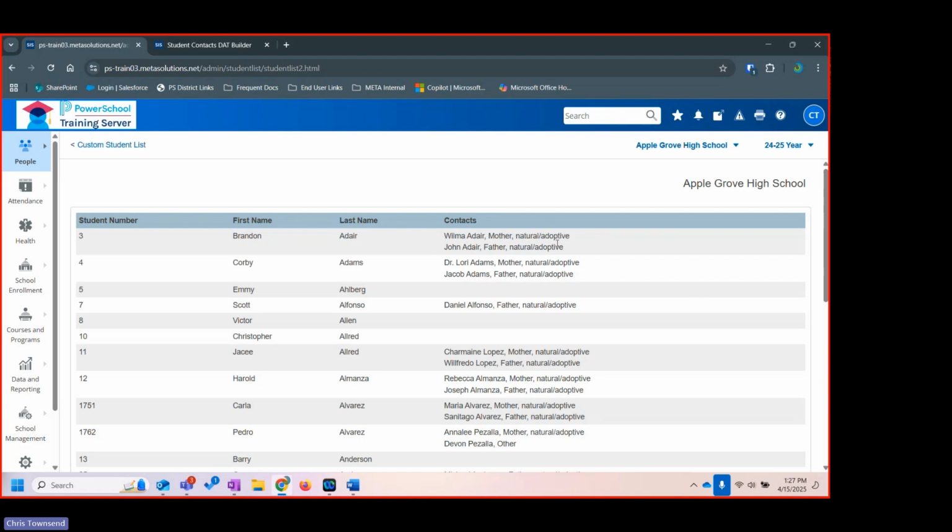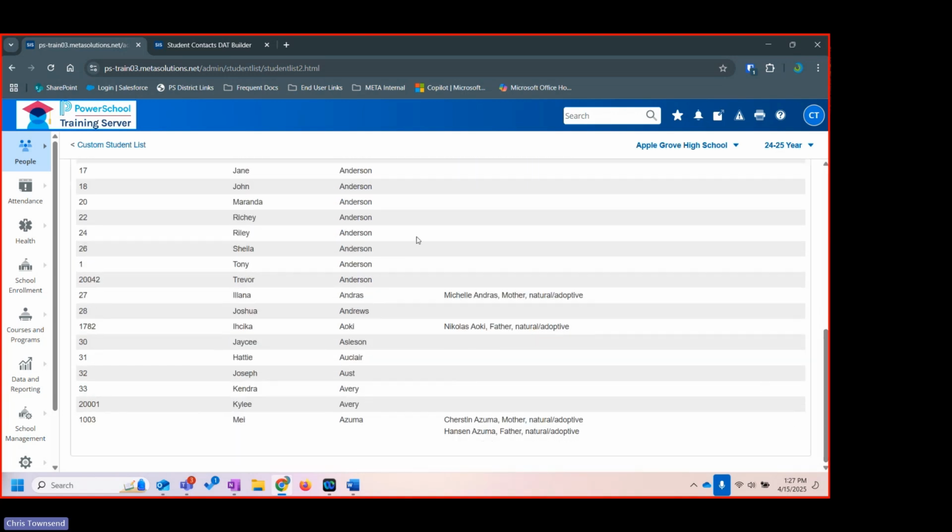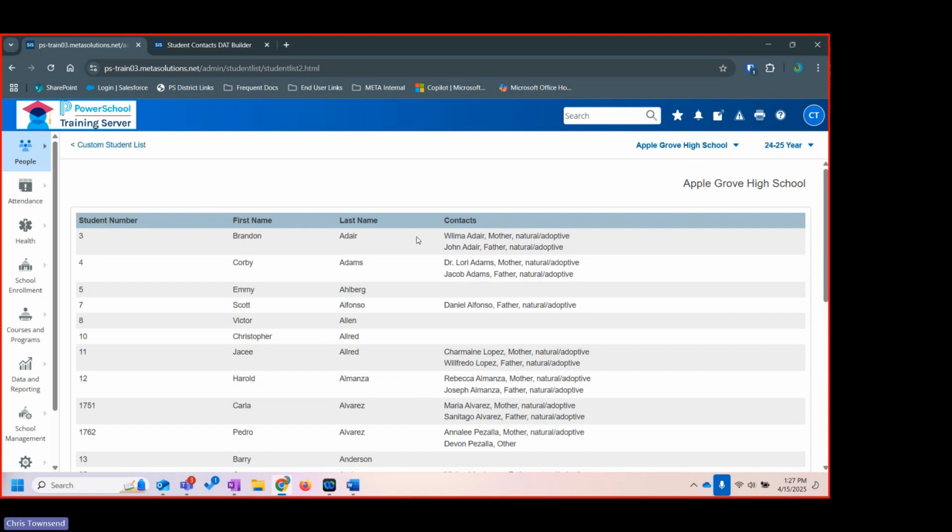And again, these are only the contacts that have custody of that student. It's only pulling the contacts that have that custody flag checked. So that's a nice, simple way to be able to build the list. I hope that information is helpful for you and you'll find that useful.